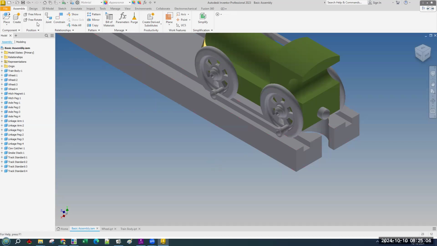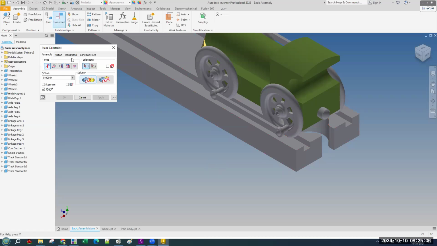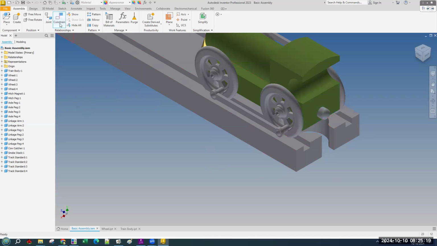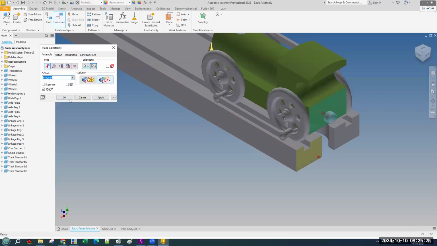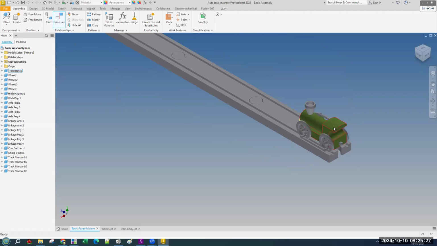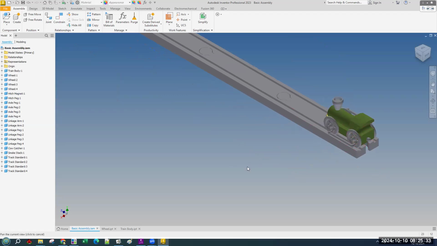Okay, so we're going to constrain, and we are going to flush this face. Does that one not work? Okay, we're going to flush. I'll start over. Constrain, flush this face to this face. Hit OK. And now when you grab the train body, it shouldn't move. Nothing should move actually, because they're all locked in place.